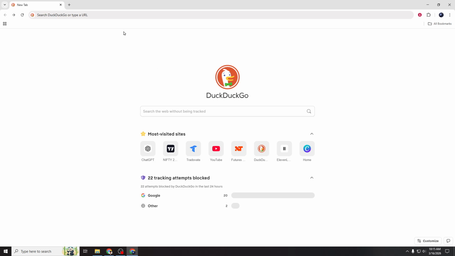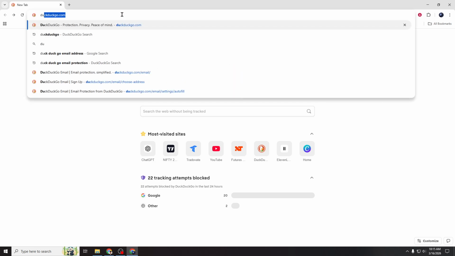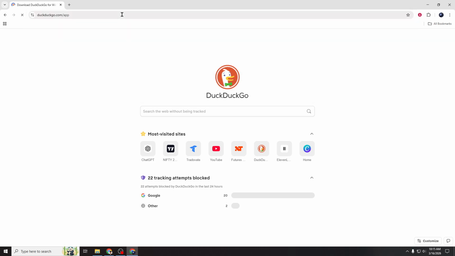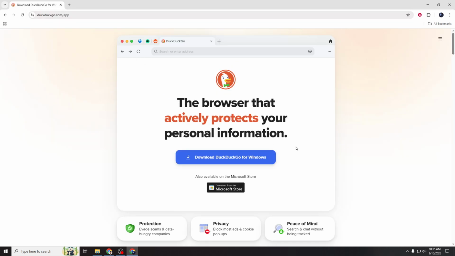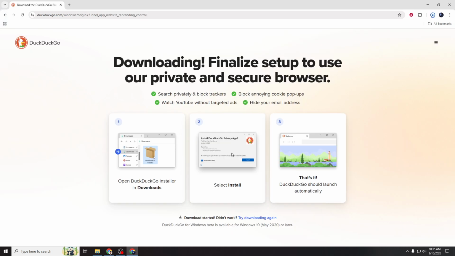First, open any web browser you already have on your computer. In the address bar, type duckduckgo.com/app and press Enter to go straight to the official download page. On the DuckDuckGo apps page, look for the button labeled Download for Windows and click it. This starts downloading the Windows installer from the official site.